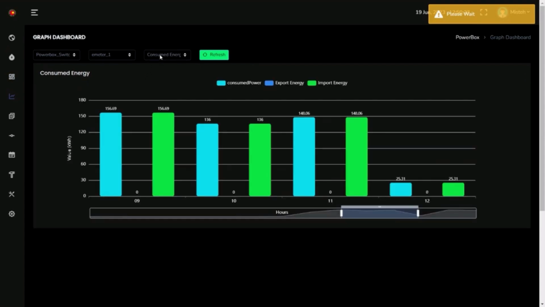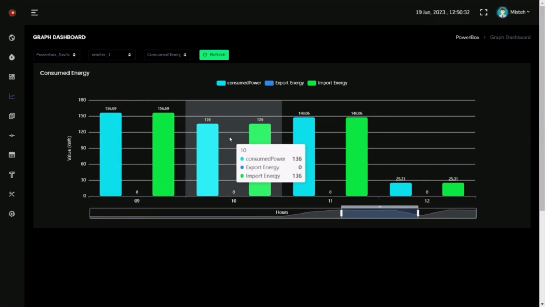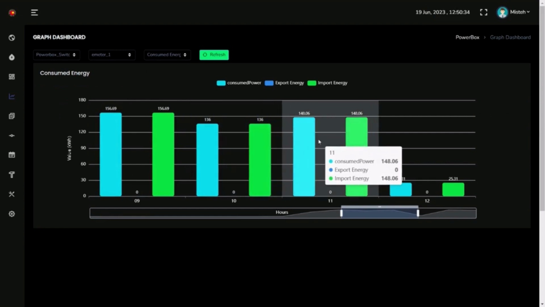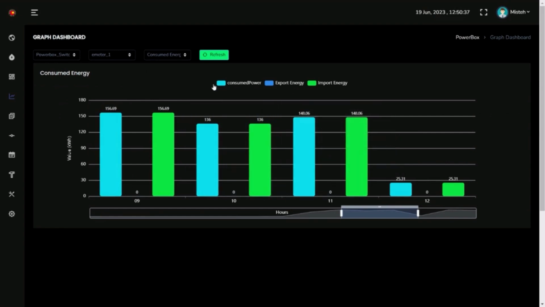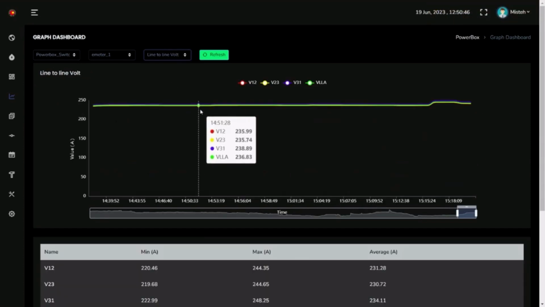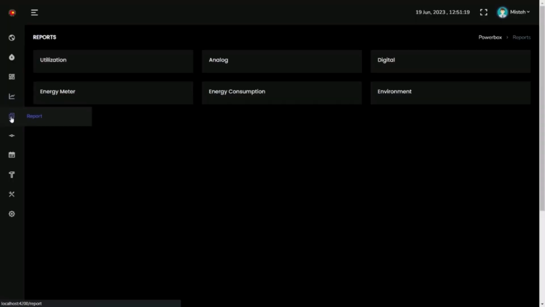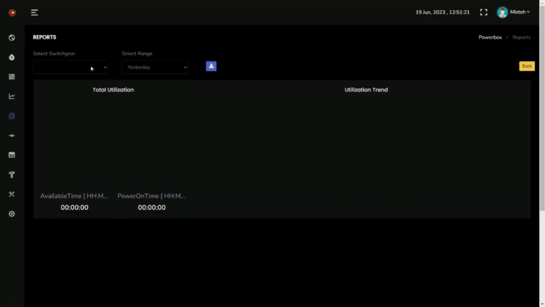And the next graph dashboard. Here we can see the live trends by selecting switchgear, emitter and parameter. If the selected parameter is cumulative type, below we can see the hourly live trend. If the selected parameter is normal type, below we can see the live trend, and below we can see min, max and average values in tabular format.